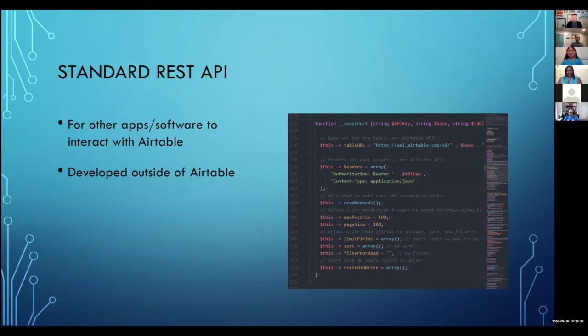Now, the last way of writing code is the standard REST API. What's different about this is you're not writing code for Airtable to run in your Airtable base. It means you've got some other app or website that wants to reach into Airtable to get information from there. That's what the standard REST API is, and it has to be developed completely outside of Airtable.